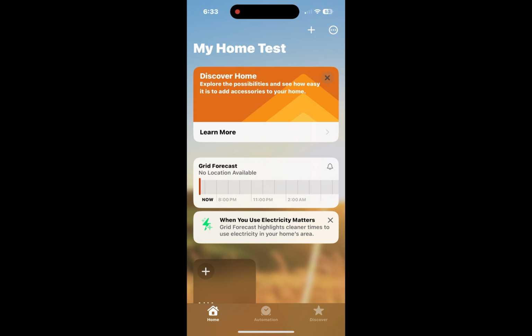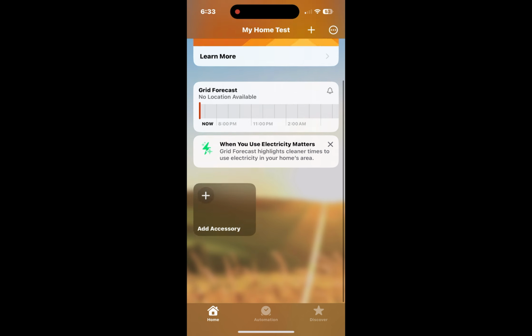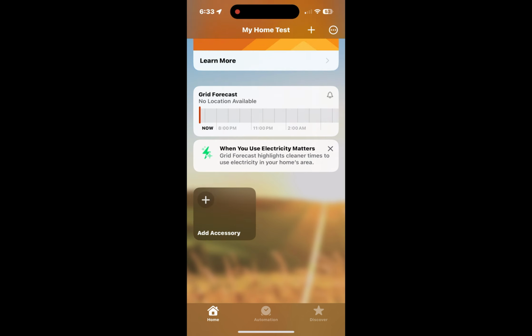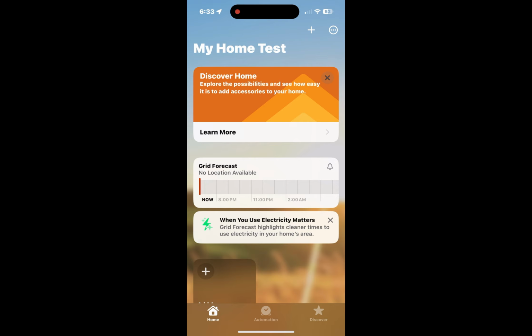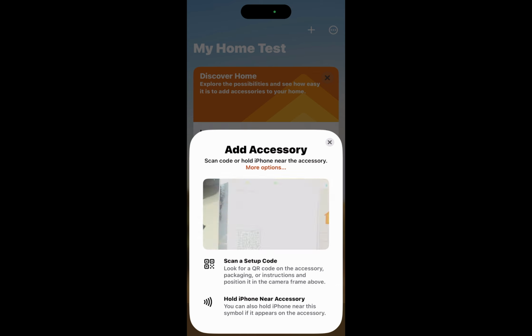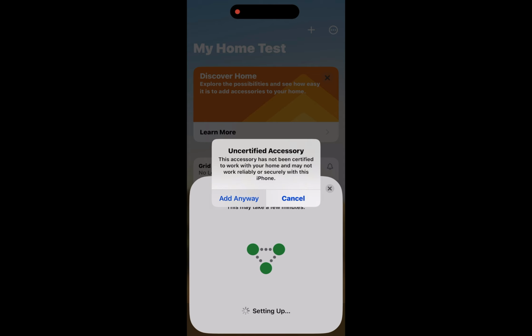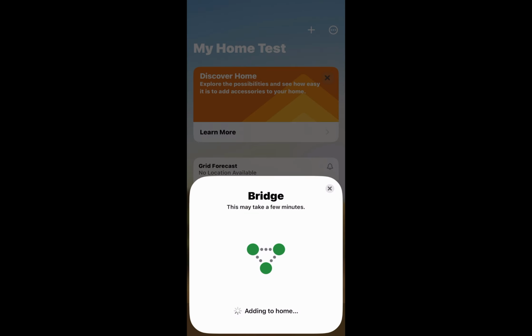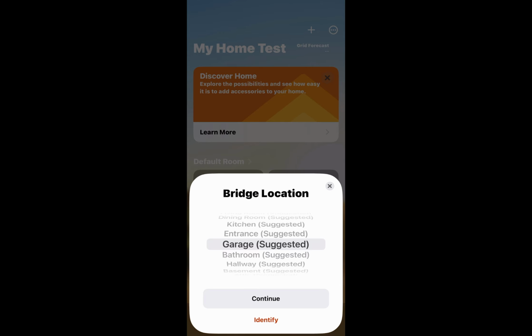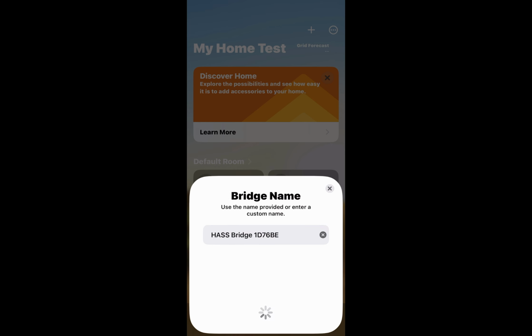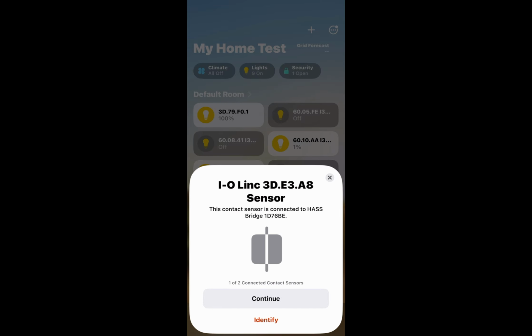Now I didn't click on it, but I'm going to go through now and show you by hitting the plus and adding accessories. I'm going to go ahead and scan it this time, and you see it found the bridge. And at this point, since I set up a bridge in Home Assistant, it's asking now just to create a location, but since I set up a bridge, that's what it found. And now it pulled all the devices in.